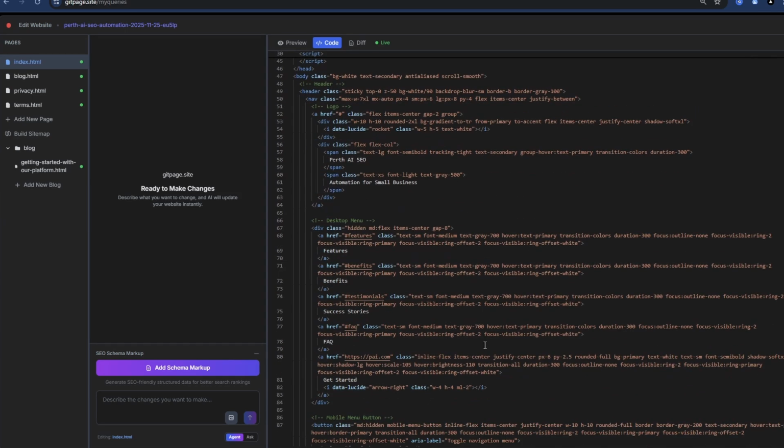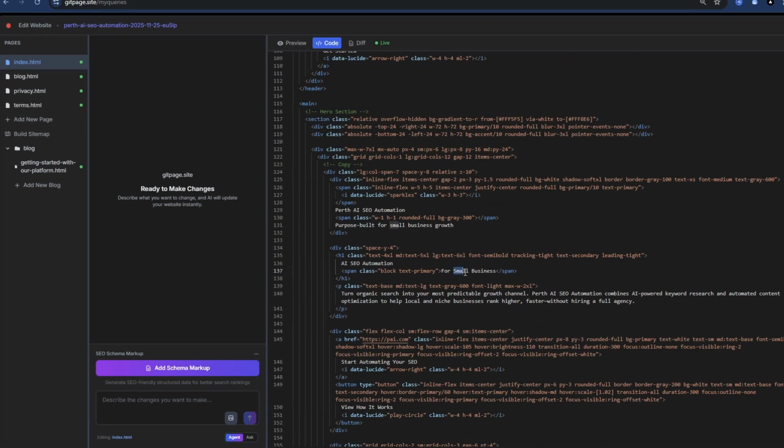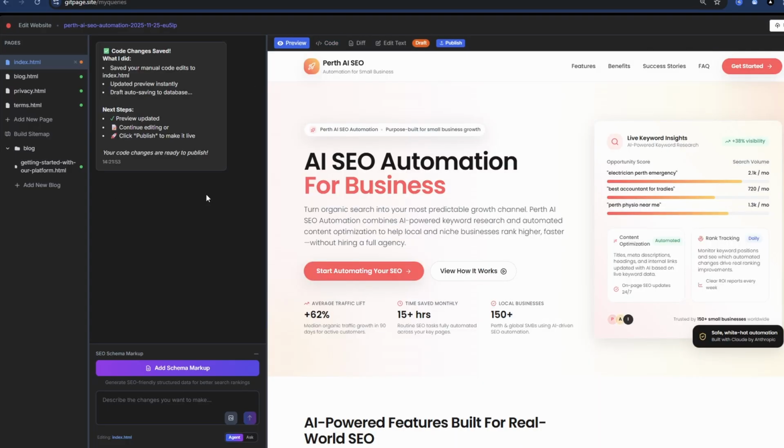So if I scroll down a bit, for example, and I change this just to be for business, and then I click over here, you'll see that instantly it's detected that there's been a change. You'll see this orange dot here and that it's now in draft state. So the production and the edit version are decoupled.